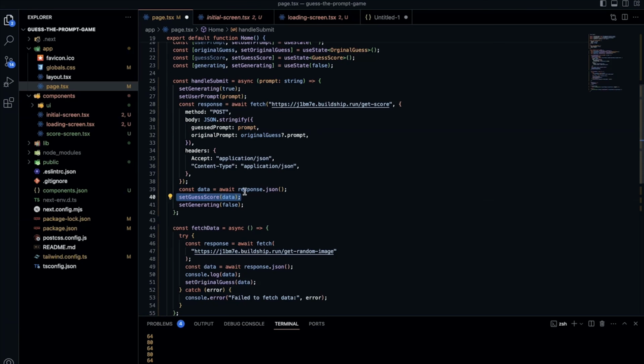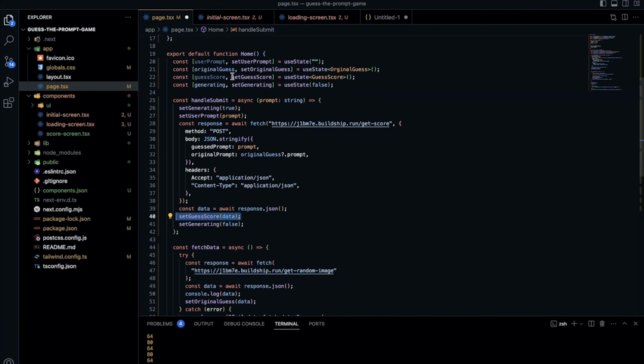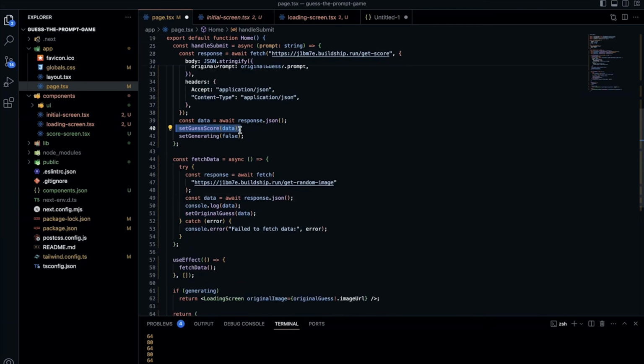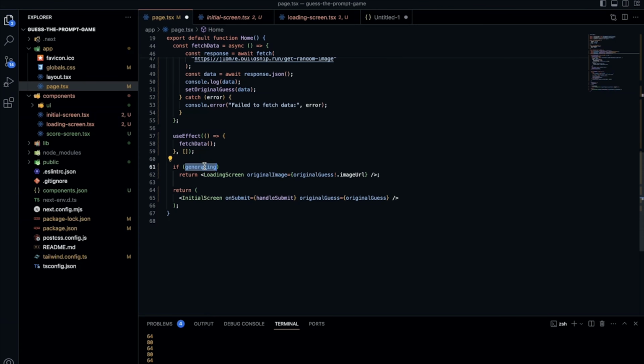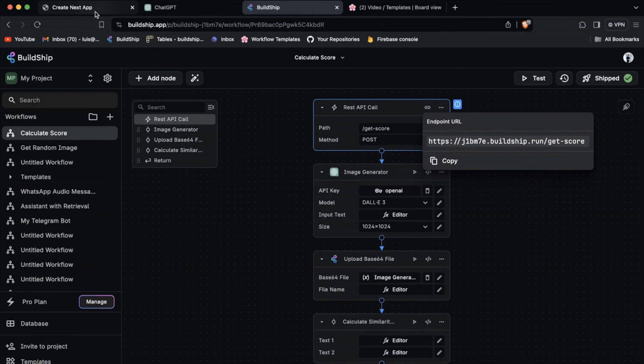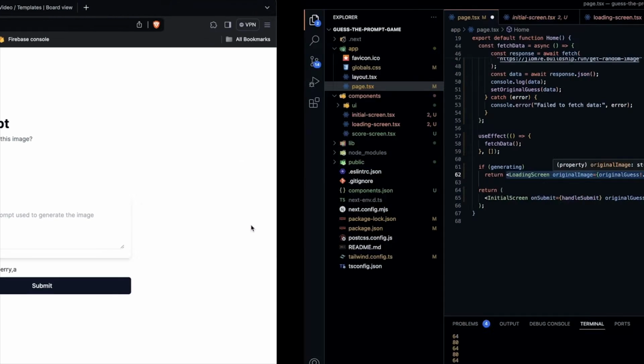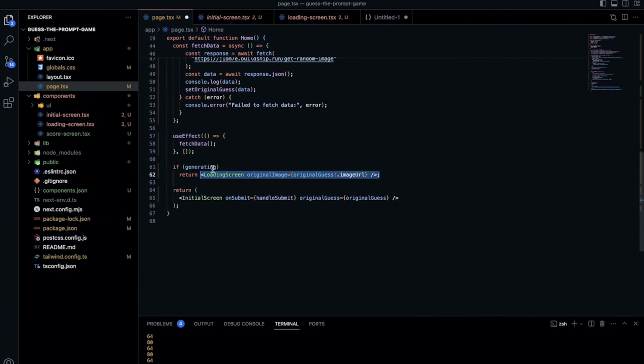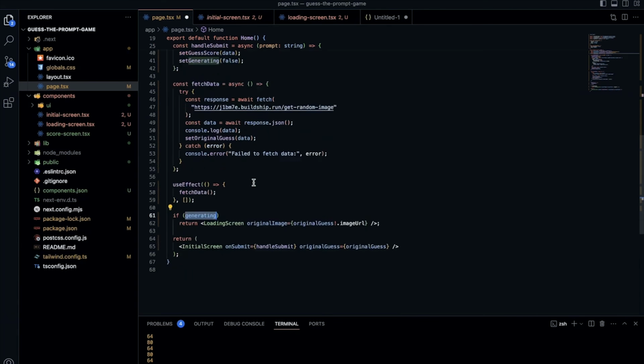And while we're calculating the score, we have a generating Boolean variable that we use to keep track while the score is being calculated. While the score is being calculated, we want to display the loading screen. Now in the loading screen, we're also passing the original image. So if we go back to our app, it would be this image here. So this will only be displayed when we're generating the score. And if we're not generating the score, then we'll just show our initial screen.